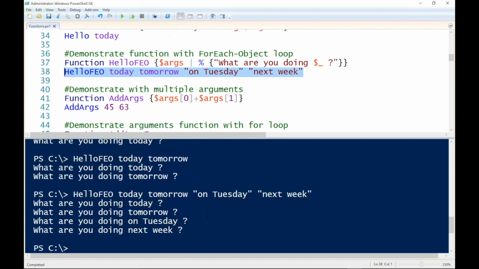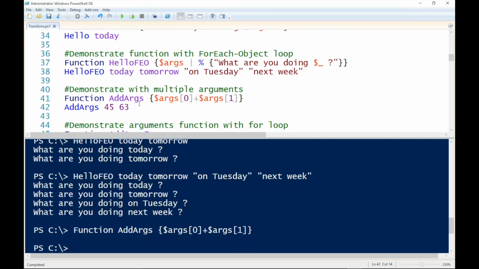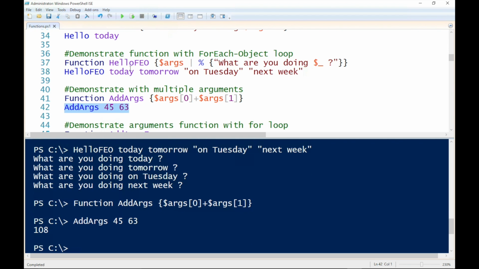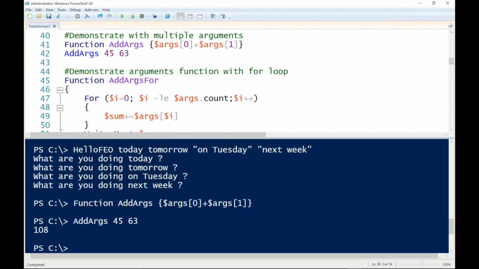Okay, up next, if we are working with multiple arguments, we need to specify each argument with a square bracket. 0 means that it's the first argument, 1 means that it's the second argument. So if I create my function and then just pass 45 and 63 into that, it will add those two together because it's got a plus there. There we go. It just adds those two values together.